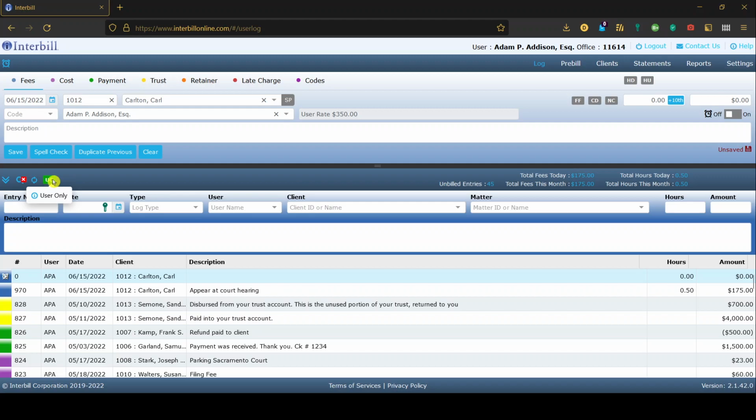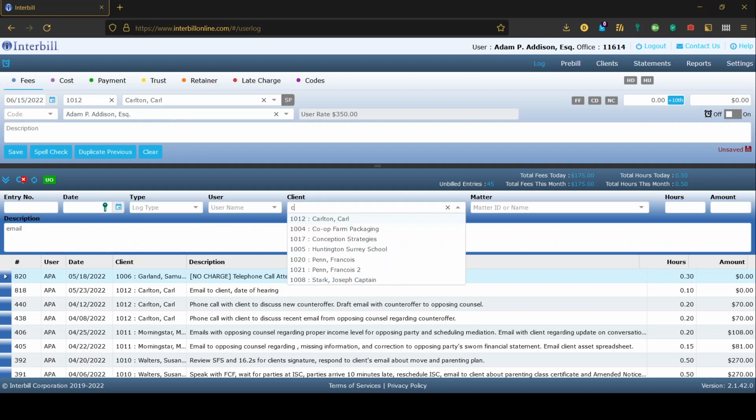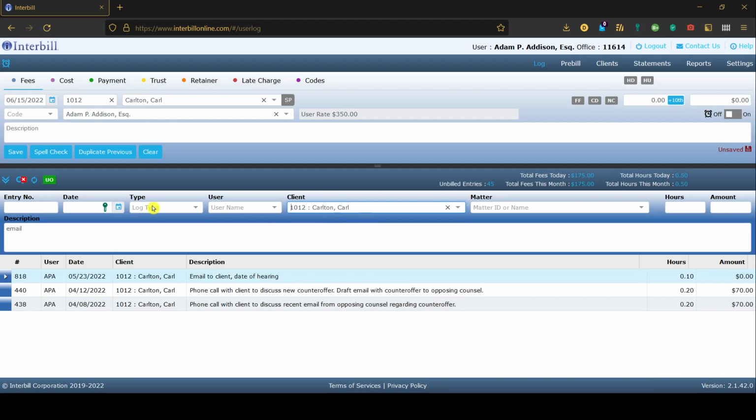The search area is used to search anything about an entry and can be used for multiple criteria. For example, if I am looking for entries with the description email made for client Carlton. After I've found what I'm looking for, I can reset the search or close the search.